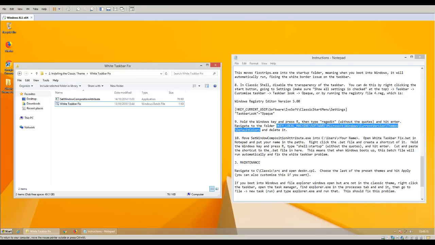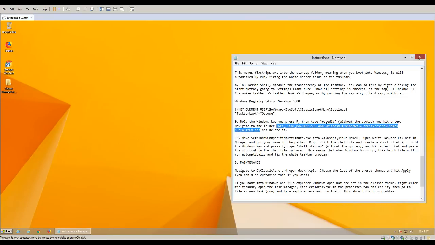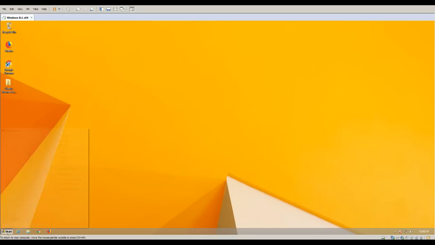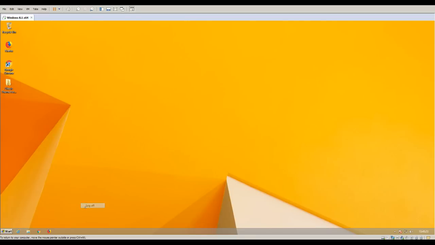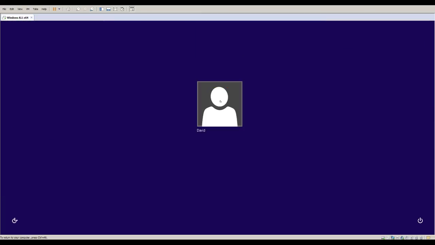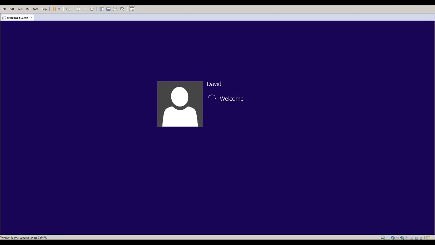Okay, so the theme is essentially installed now. When I log off and log back on, it will trigger. So let's see what happens when we do that. I'll just quickly log out and log back on. I don't have a password set here, but it doesn't matter if you do, it works just fine either way.